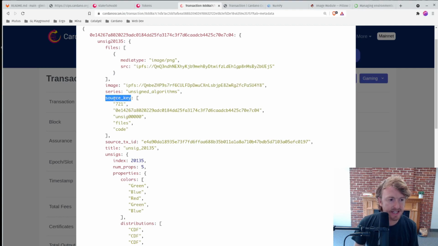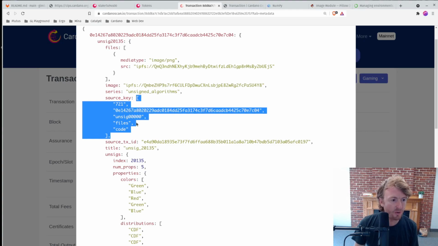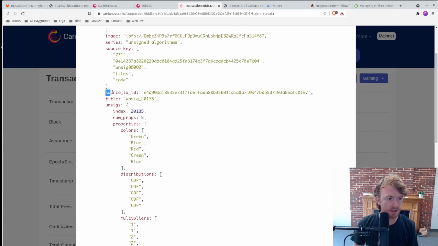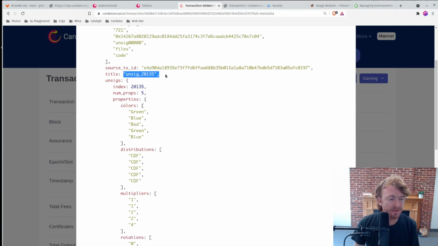This is a key called source key. What's inside of it? An array of stuff. Okay, more on that stuff in just a moment. There's the source transaction ID, which is a hash, a string, okay? The name of this unsig has the key title and the value of this. The index has that number. And then the number of props. This is a key, this is a value, key value, okay?